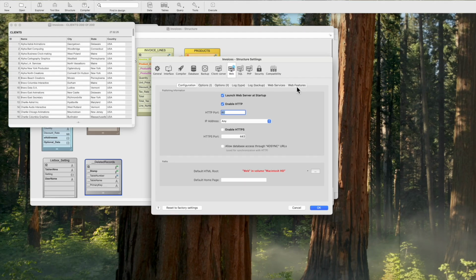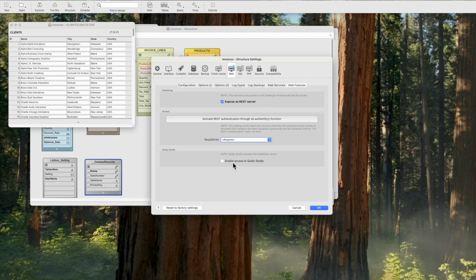In web features, we need to enable access to Qodly Studio. In this presentation, we don't care about authentication and permissions. Qodly allows really in-depth permission handling. You can control which user can read, write, delete, or modify which table, even on a field level.